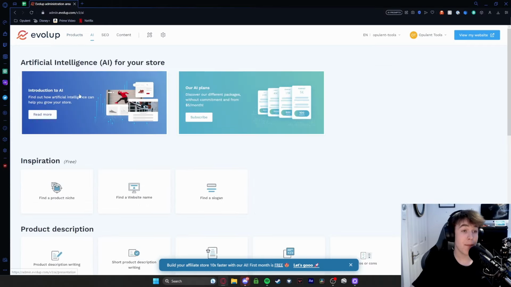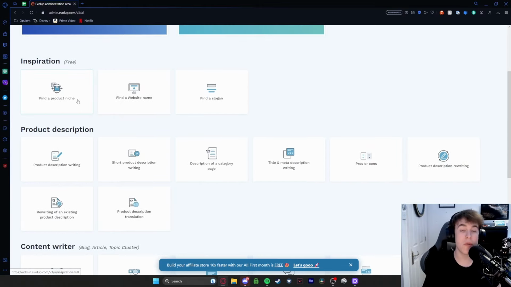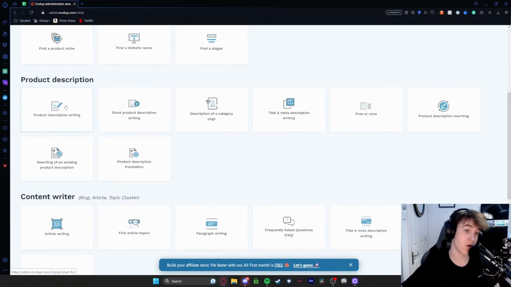So AI basically is the area where you can see how AI is going to help your store. So you have two different things. You have introduction to AI, and then you have the AI plans. Now under inspiration, here are all of the things that AI can help you do with your site. First of all, you can find the main three: a slogan, a name for your website, and a niche for your product. So basically the thing that your product will revolve around, the actual area that your product is trying to target.